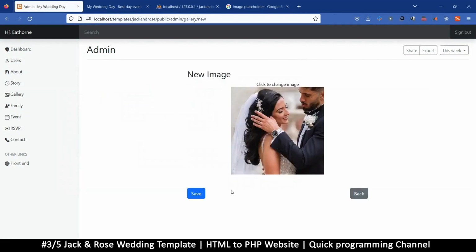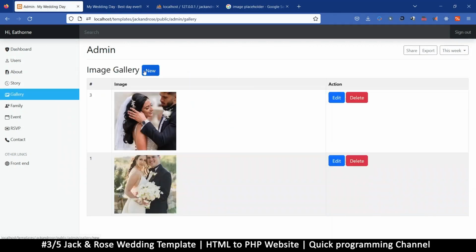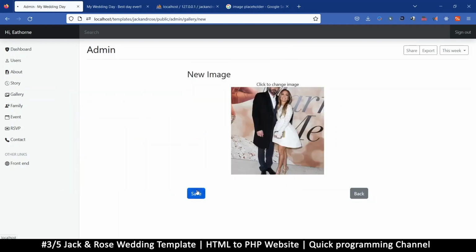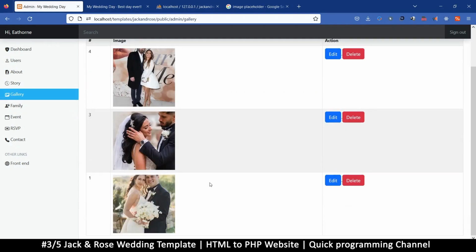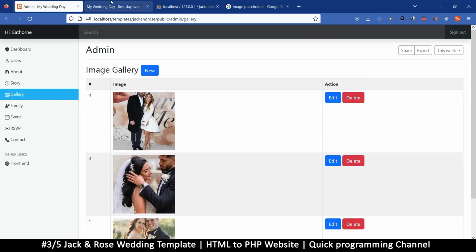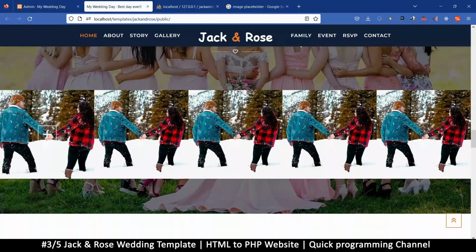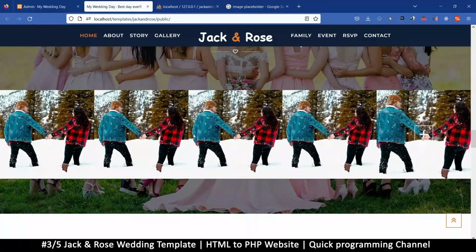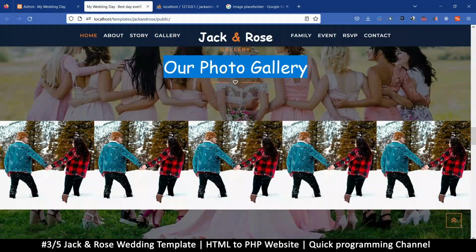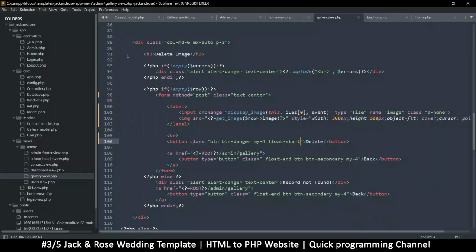So add this one right there. Let me add another new image. Let's see. Any of these really will do. Okay, so there we go. At least we have a few images here, which we need to add right here on the photo gallery section. So we do that on the home page.